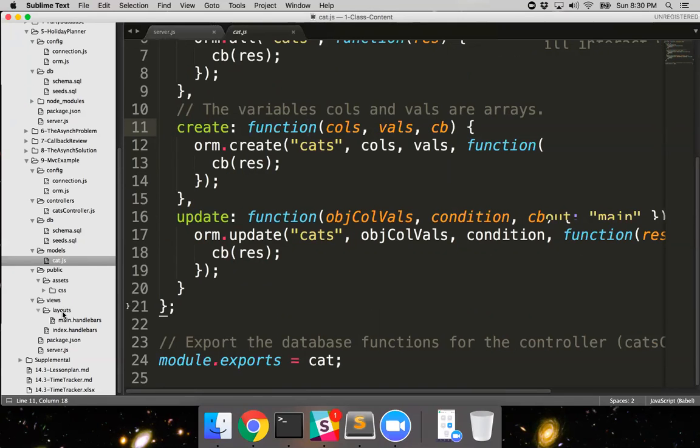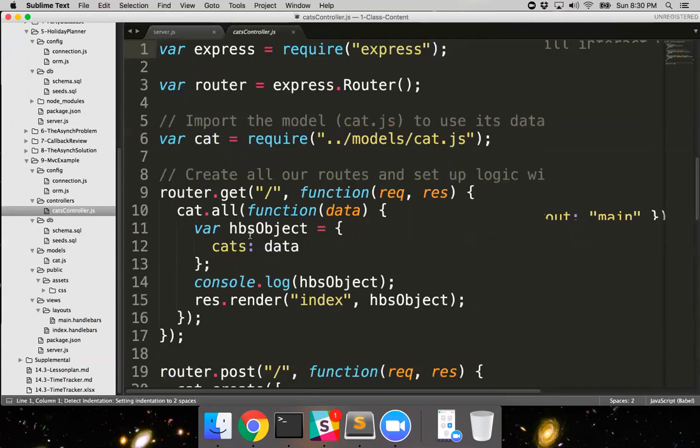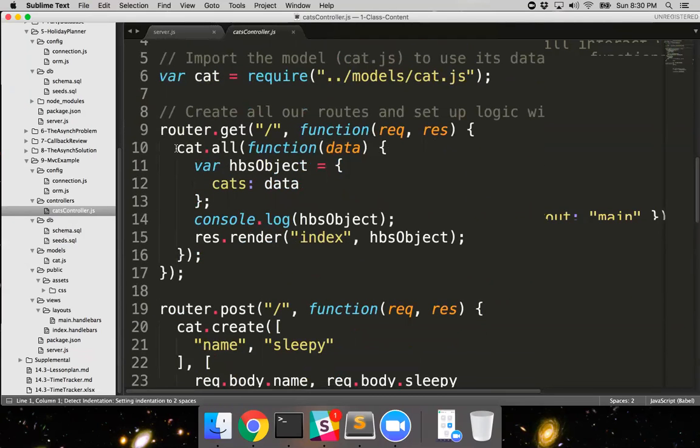So cat.js we're using inside of our controller. Where's our controller? If you have our cat's controller, notice that we're using this cat.all and we're passing in as an argument this function. And this data is going to be populated as soon as this method is done executing. Then we have our console.log HBS object just for ourselves to make sure that we have the information in there. And then we return this information as a response back to the individual.